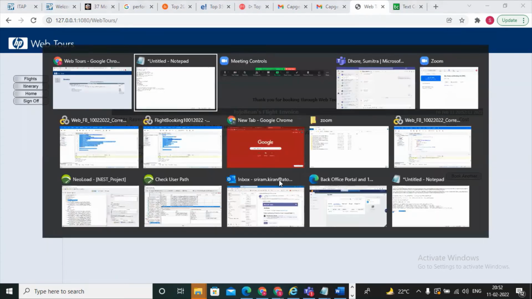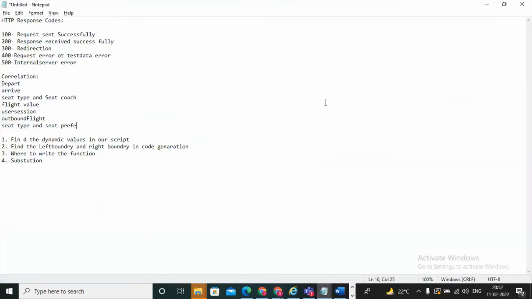In each and every application, you need to find the dynamic values. How do we do it? We record the script twice with different test data, and we find the dynamic value. So the first point is clear: these are the dynamic values generated in our script. And the second point is to find the dynamic value's left boundary and right boundary in the code generation log.